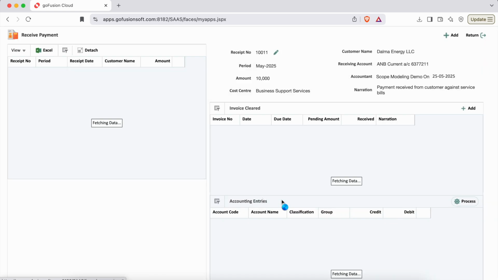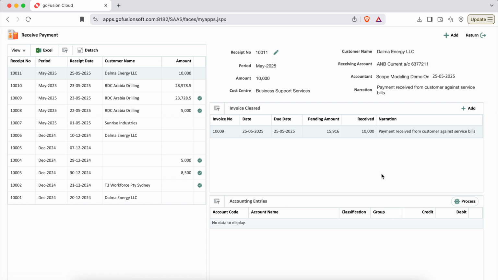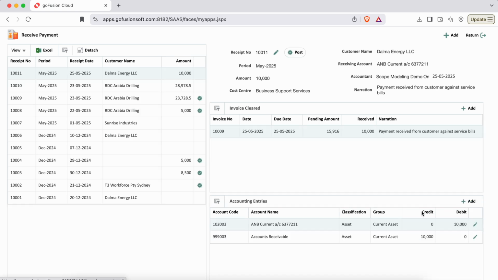If the customer has cleared multiple invoices through a single payment, we can continue adding those additional invoices here before saving the receipt. This helps ensure proper allocation of payments received across multiple outstanding bills. We're not including any other invoices in this transaction. We are simply processing the accounting entry for the payment received against this single invoice. Once the payment amount is entered, we can go ahead and save the entry.